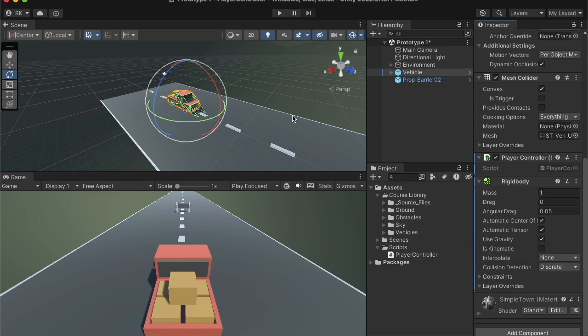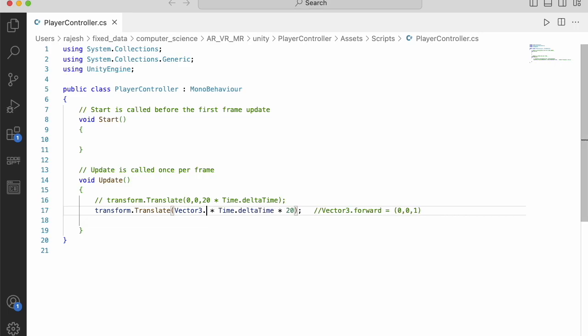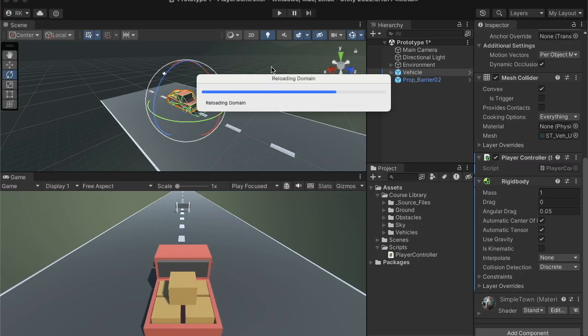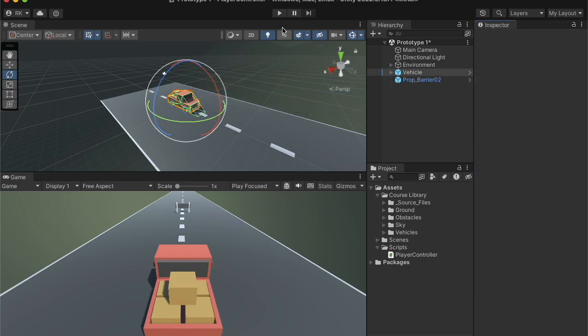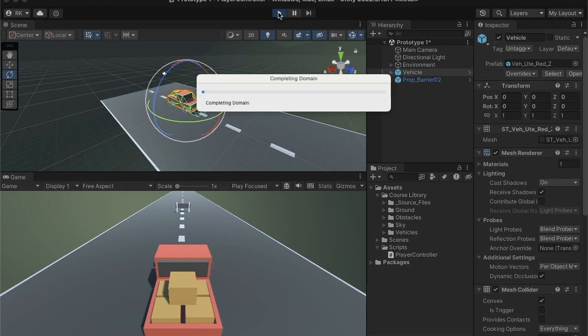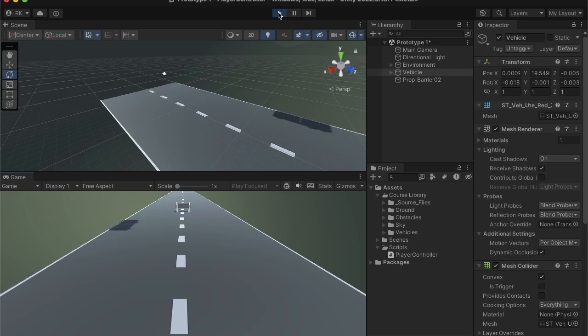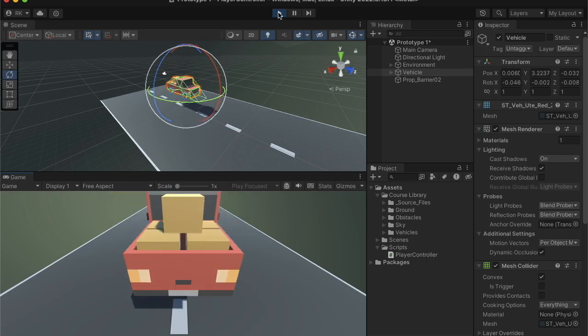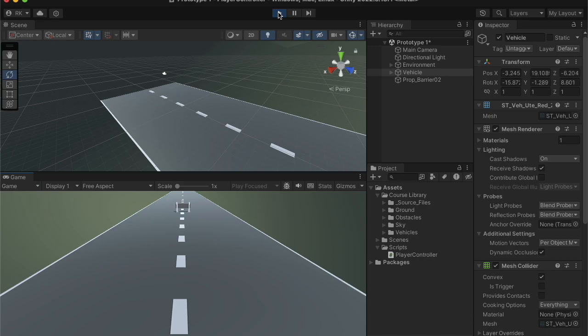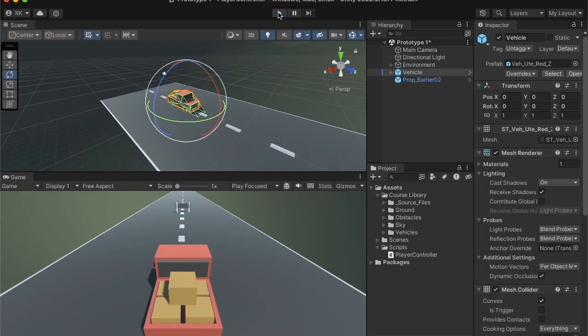Now since you added that, even if I give Vector3.up, it will go up and fall down after some time. You see, it is falling. Earlier it was not falling, it was just going up. Since we made it a rigid body, it is falling again. So rigid body automatically adds gravity to the object.